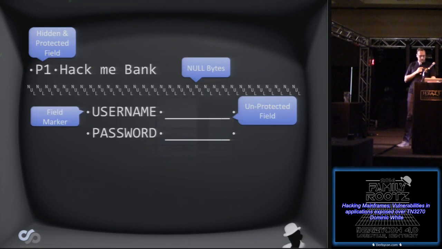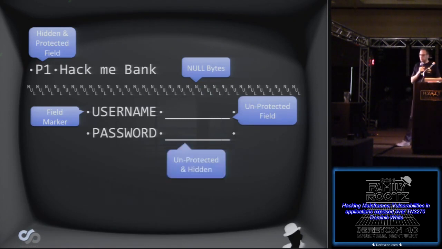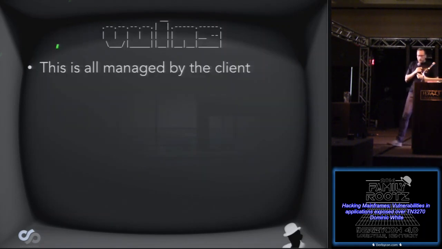Field markers. And so the input fields, they just don't have the protection bit set. They're not marked as input fields specifically. They're just not marked as protected fields. So that's like a typical screen. Oh, and then a password field is unprotected but hidden so that your output's not echoed to the screen. Okay, so as David correctly guessed, this is all managed by the client.